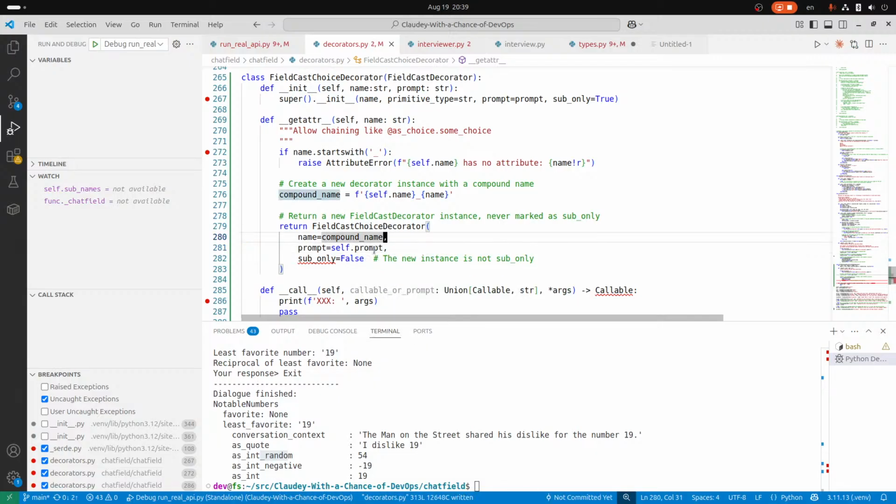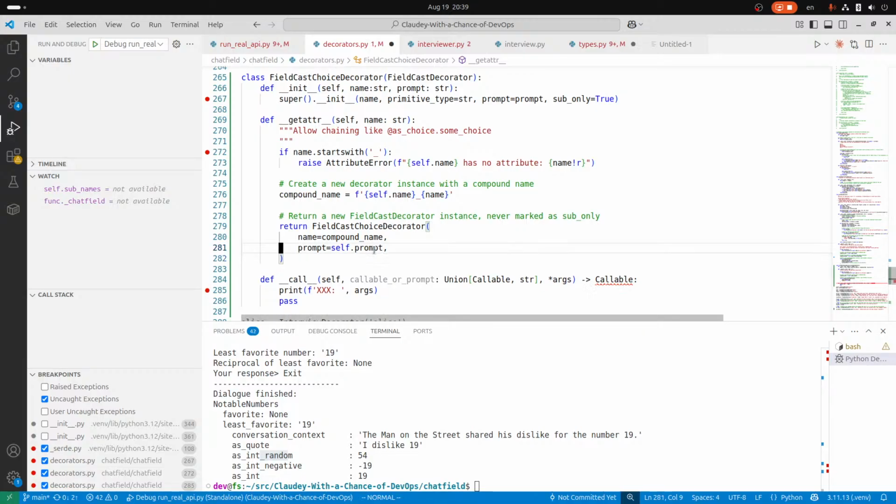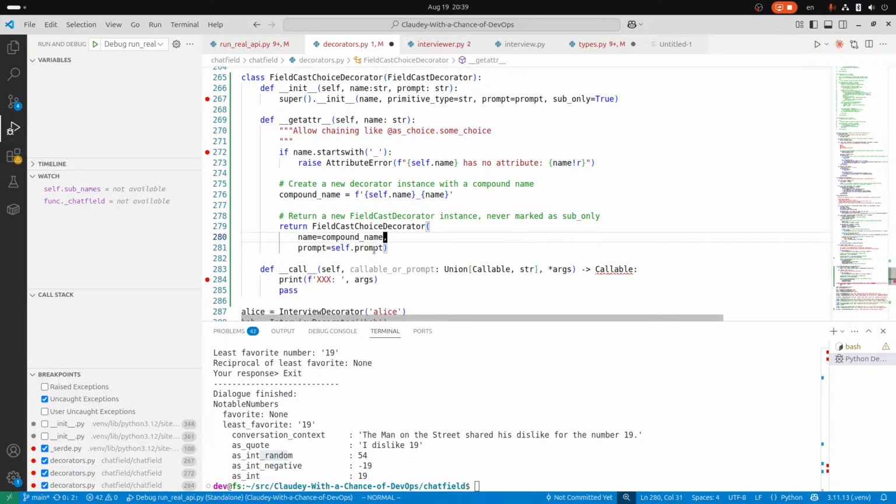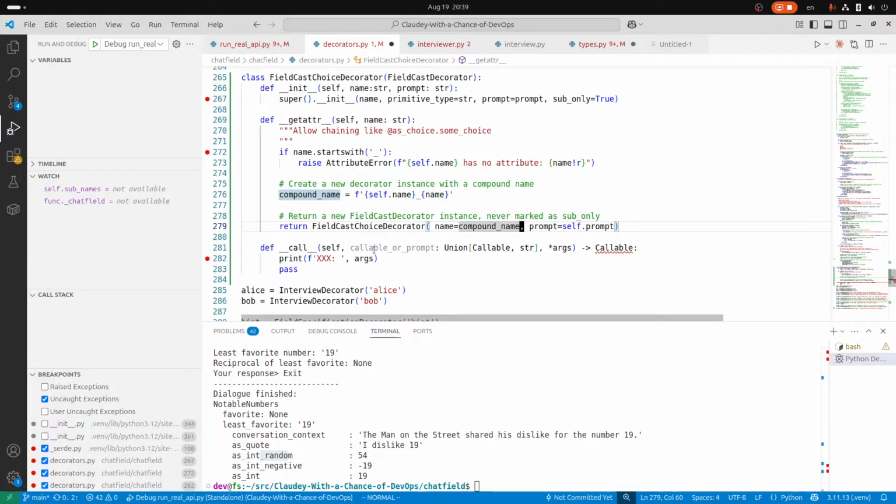Just keep it. And then sub only is going to be, that's also not a thing. Let's just do that. Old fashioned. Okay. So we return a new one. Field cast choice decorator name is the compound name. The name is a compound name. Fine. And then we keep the prompt, basically inherit the prompt.